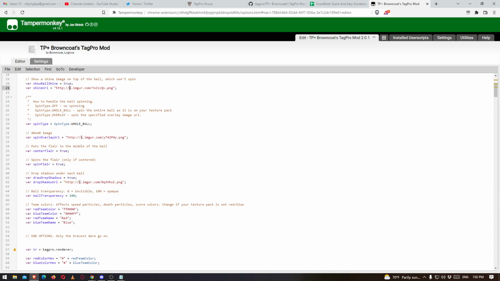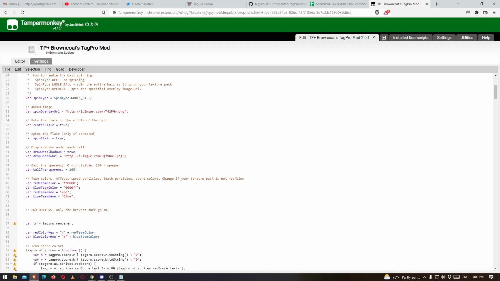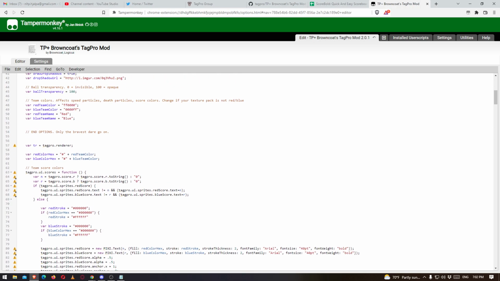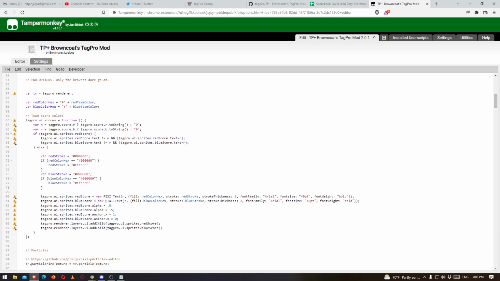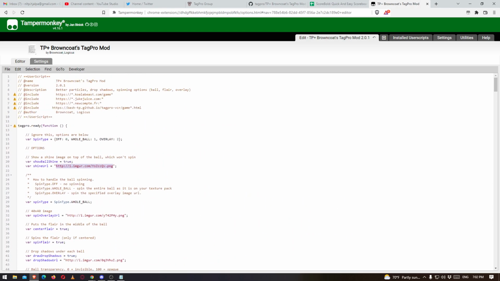And this has the shine URL if you want to take a look at it. Let's take a look at it. Not much there, but it makes a difference. Trust me. We can put the flare in the center of the ball. That's nice. We can also spin the flare. We can add some drop shadows on the ball. We're going to add some opaqueness to the ball if we want it. We can make it a little more transparent if we want it. We can change the team colors. We can do a whole host of things basically that will just tweak our appearance on stream.